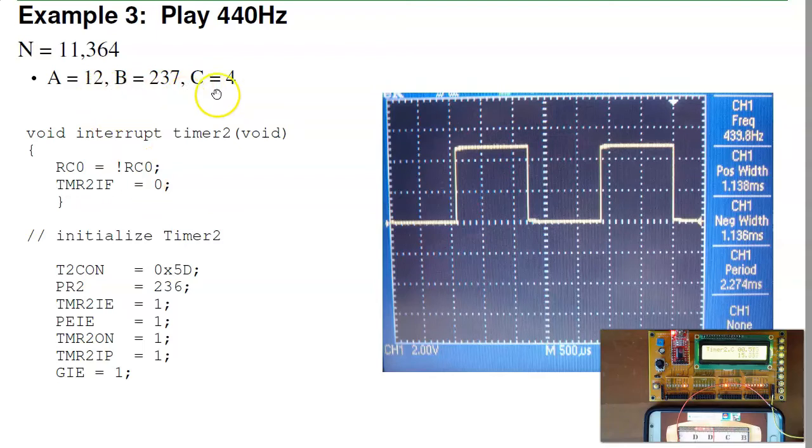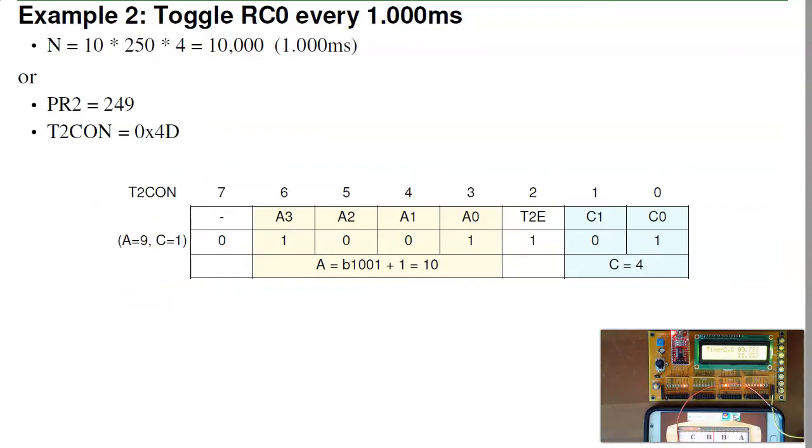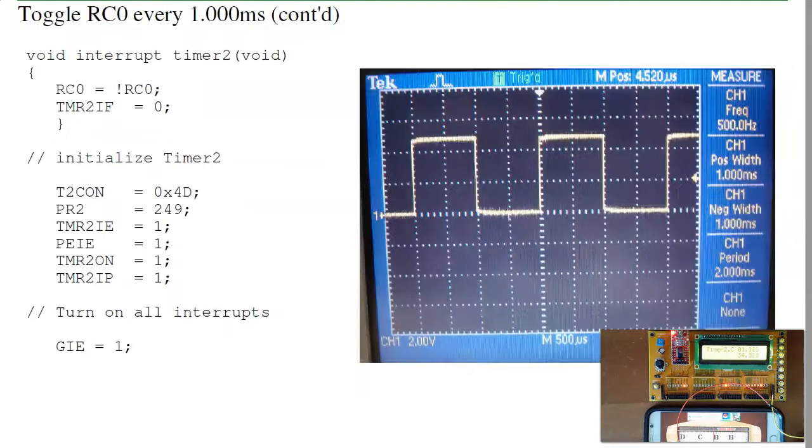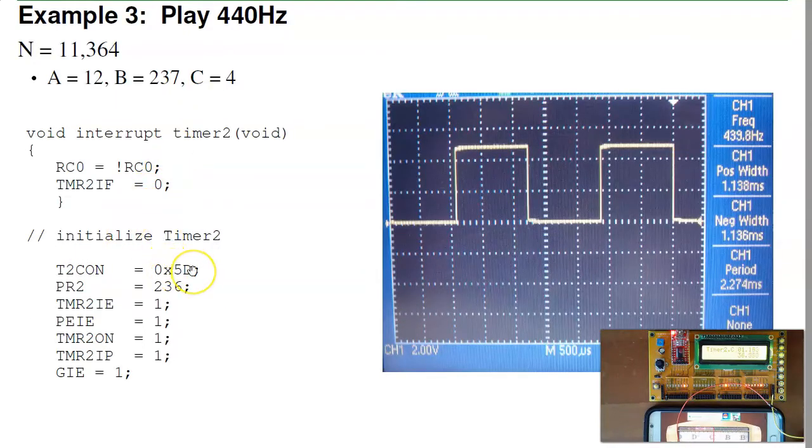Change that, so A is 12, C is 4. That gives you T2con as 5D. And kind of a way to do that is, again, go back to here. I want 11, which is 1011. 11 means 12. C is 4, so still 0, 1. Convert that binary number to hexadecimal, and that turns out to be 5D. And then PR2 is 236, meaning 237. Do that, and I now have a 440 Hertz square wave.